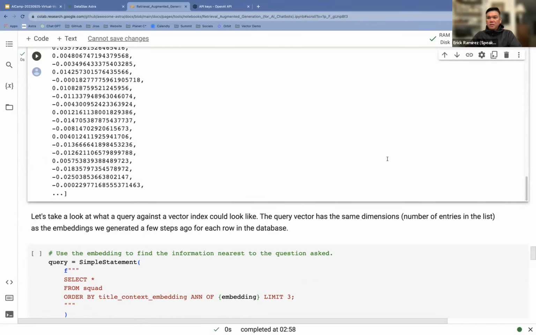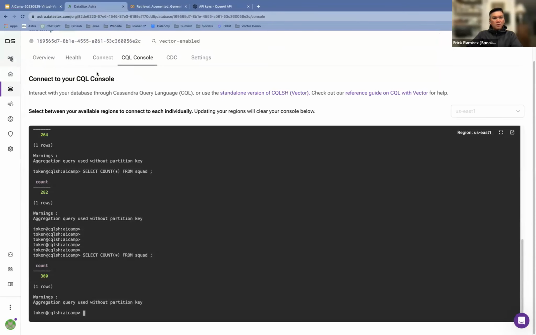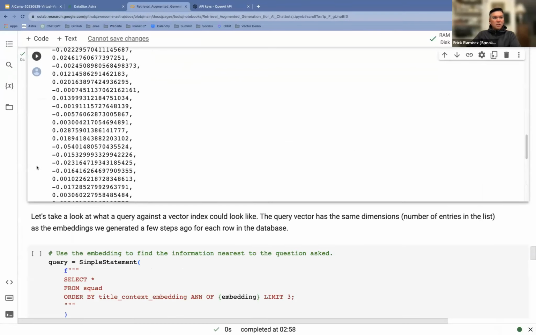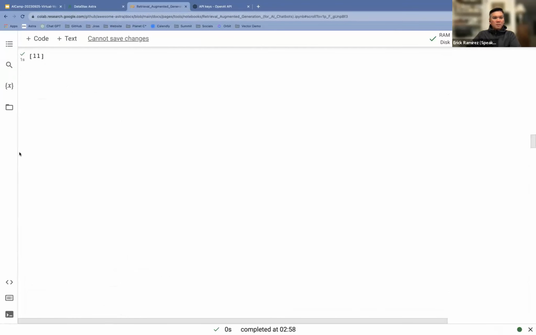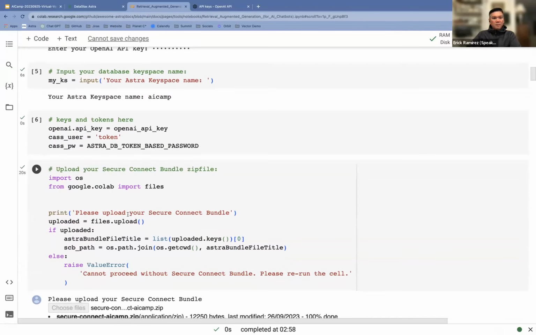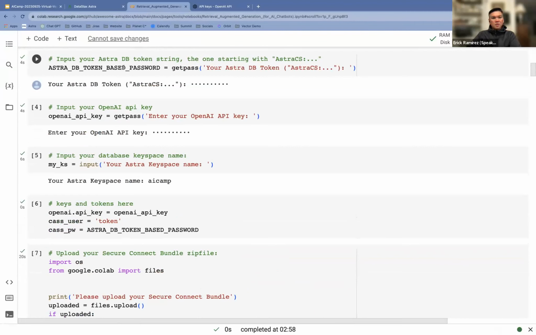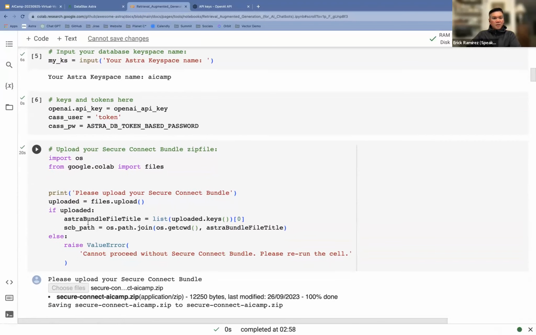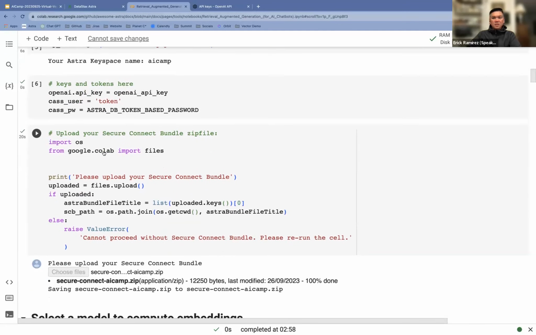Can you reconfirm what to be added from the secure bundle zip file? So the secure bundle zip, if you're on your AstraDB, you click on the Connect tab, and you can get the bundle here. That bundle is what you need to upload to the section here about environment variables. You key in your token, your OpenAI API key, and then you run this bit to upload the secure bundle to your notebook. Hopefully that answers your question.